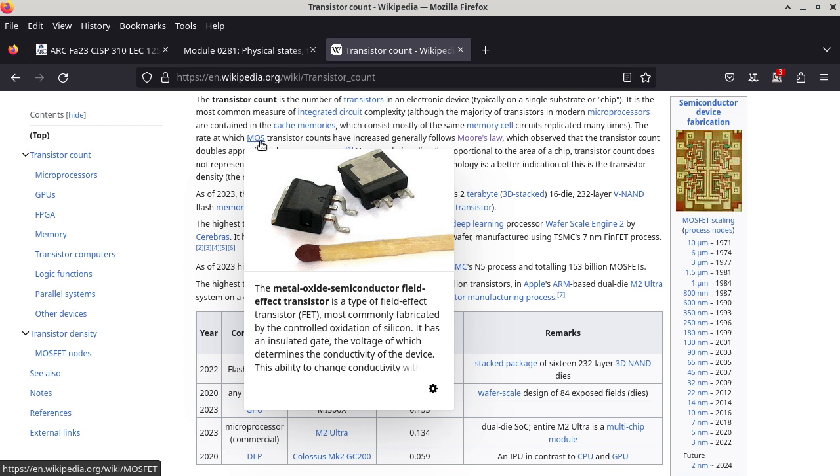What is a PN junction? What is the P? What is the N? How does the barrier work? And so on and so forth. We're not going to dig into that.